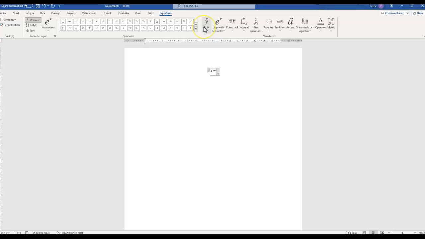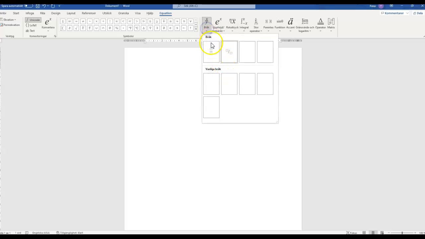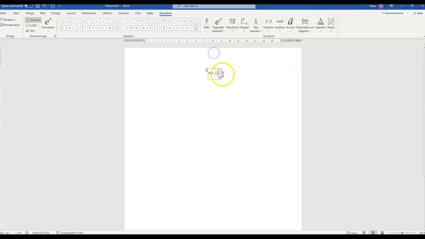Now then we want to have the sum of all values divided by the number of values. So we want to start by making a fraction. And you can make this look however you want. We have some specific ones here. This one you can add yourself, change.